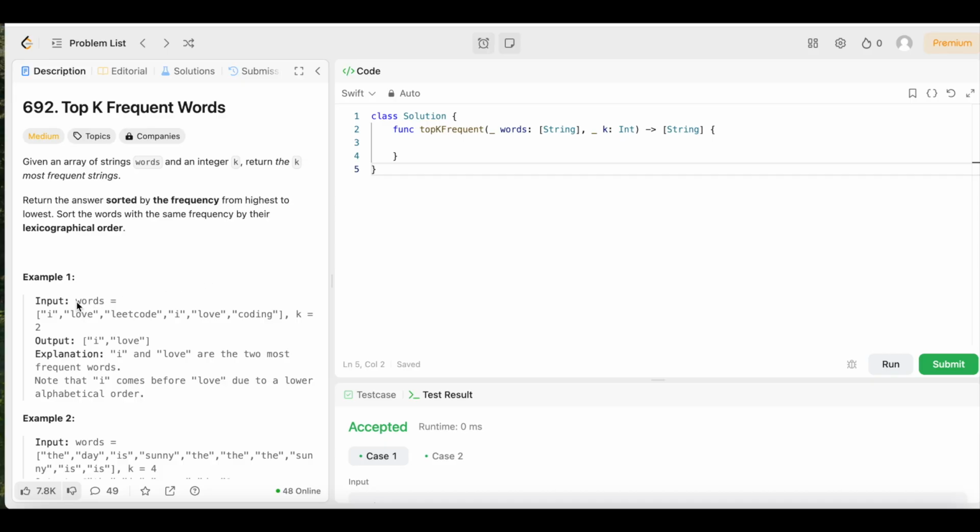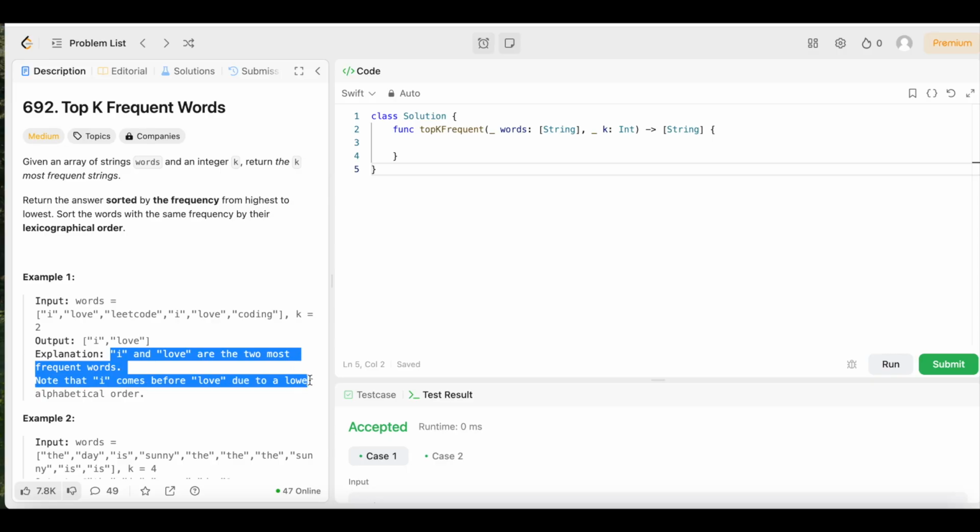So in example 1, we have the input words equals an array of strings: I love LeetCode, I love coding. K equals 2. That means we want to find the top 2 most occurring strings in this array. And the output is I and love, because the explanation says I and love are the 2 most frequent words. Note that I comes before love due to lower alphabetical order.